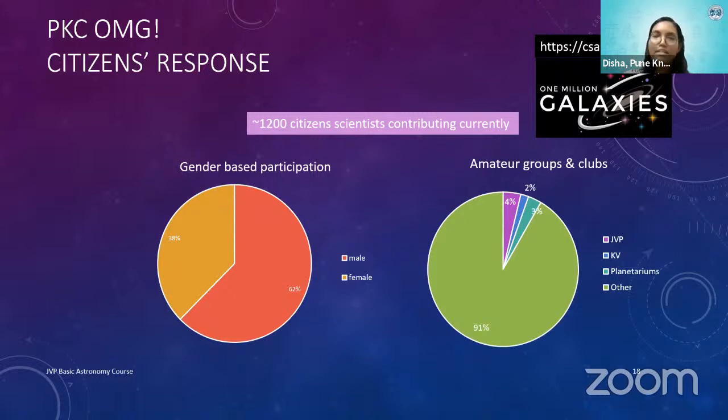We ourselves started receiving posts and social media tags from various accounts. So I think the program has already spread over, and people are getting notices about this. So most of our smart citizens now come from beyond Pune.